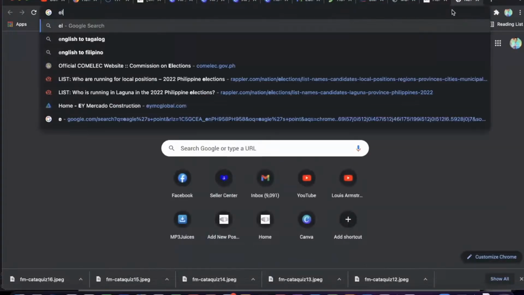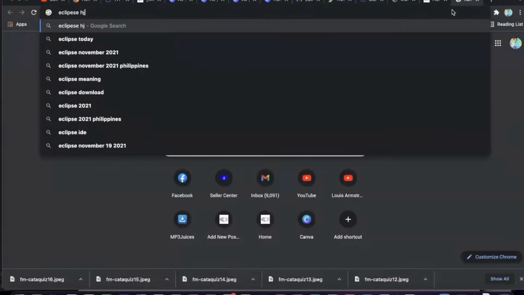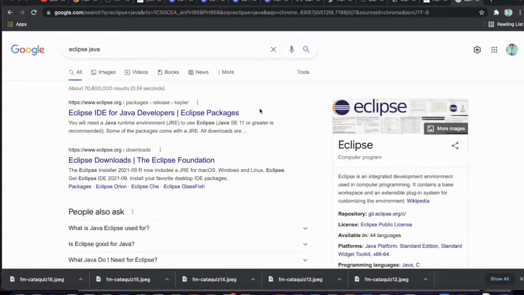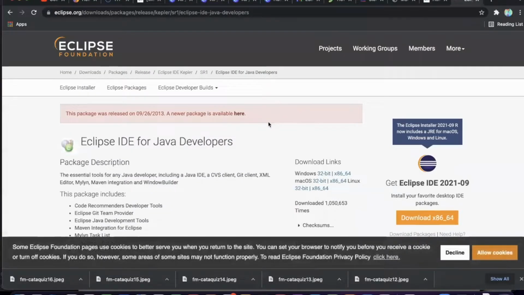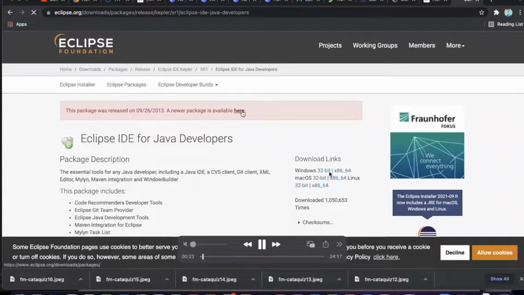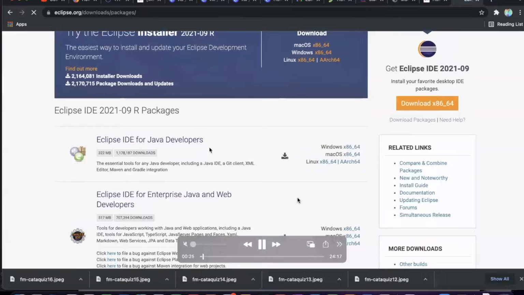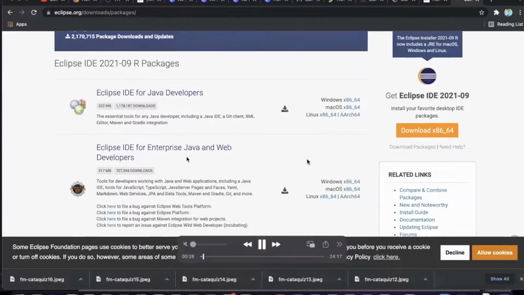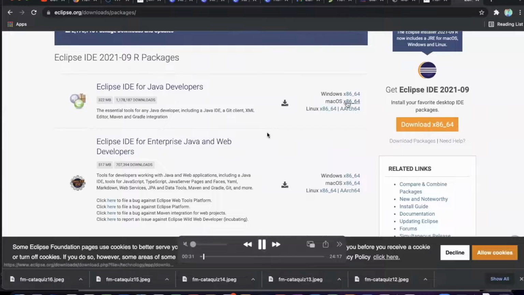So I'm just typing now Eclipse and then Java, then download, click Eclipse IDE for Java Developers. Now you can just choose Windows 32-bit or 64-bit. I'm using a MacBook, so that's why I'm gonna take x86_64, but you can use x86-64 as well. I would like to actually use this one, Java and Web Developer.